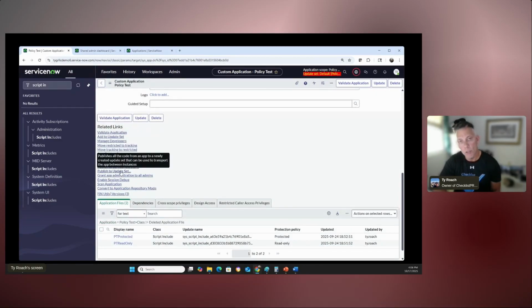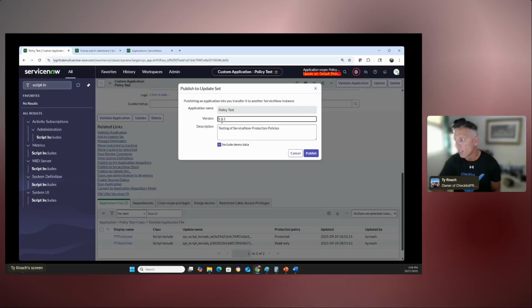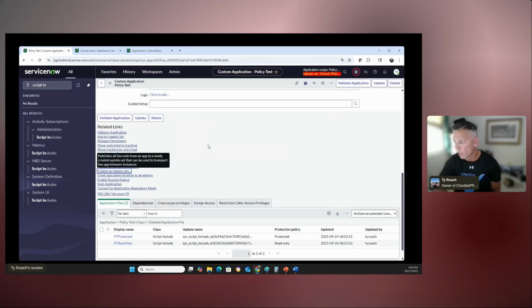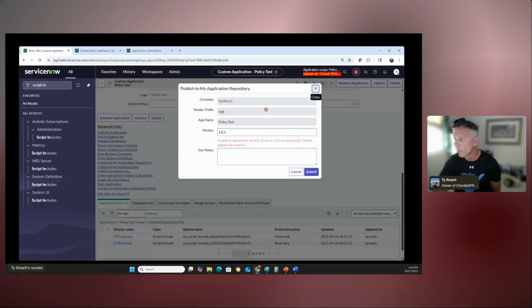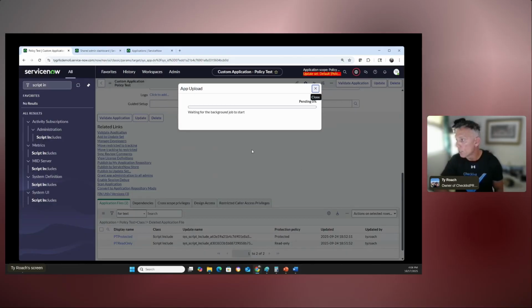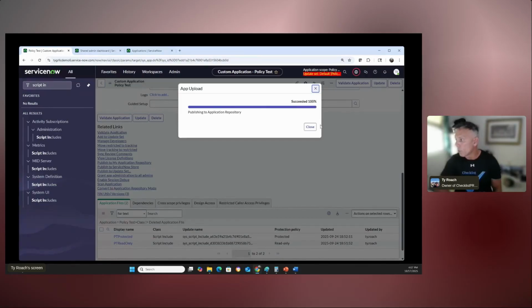So if I were going to publish to an update set, which I already have, you would just click the publish and off it would go. And I'll show you that in a second. And then here, if you were going to publish to your app repository, you would just do this. And I could just do this right now. Let's just publish this thing. So it's going to go ahead and publish it. Okay, so good. That was quick.